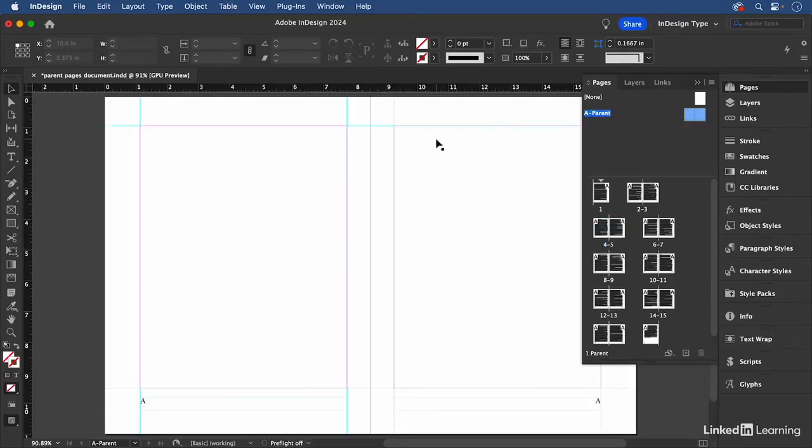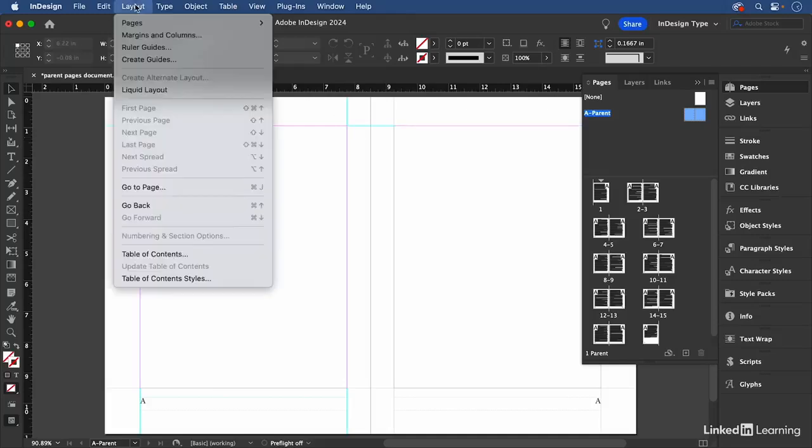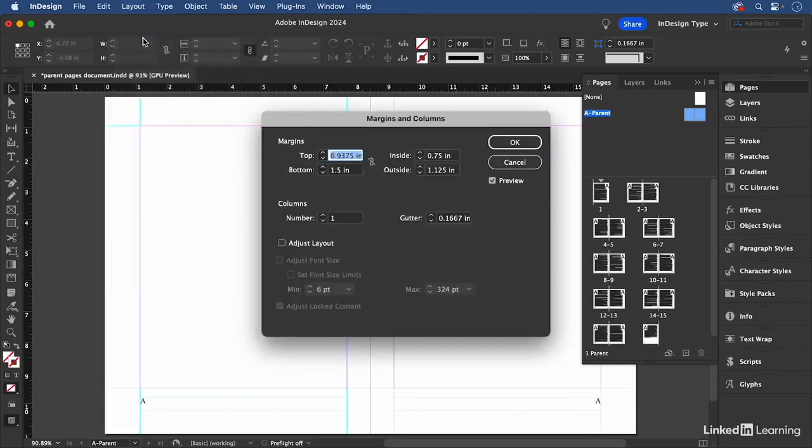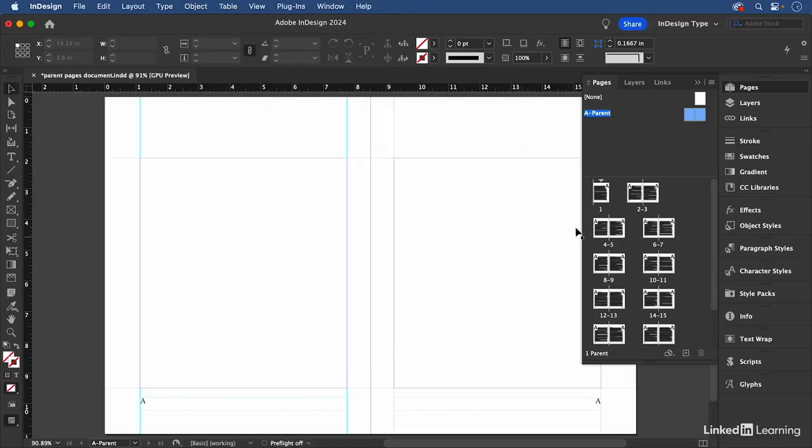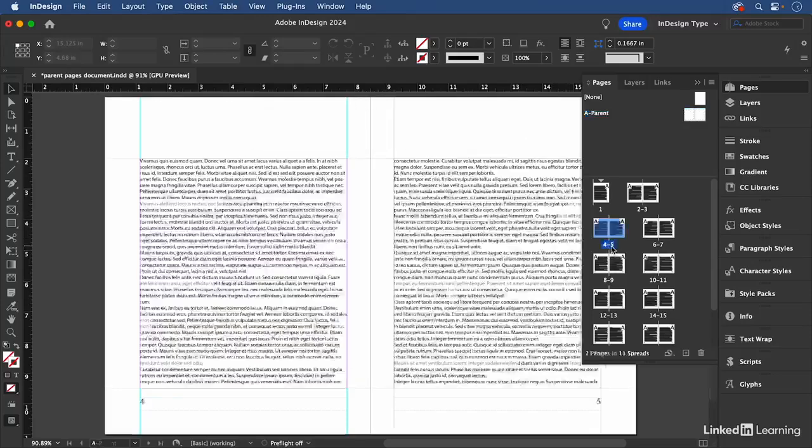So now I'm going to come back to the parent page. Another point I want to make is that you can change your margins and columns. So I'm going to change my top margin in this case. Let's go for a much larger top margin, and I will check Adjust Layout. And now if we look at the document pages, we see they have been affected by that change.